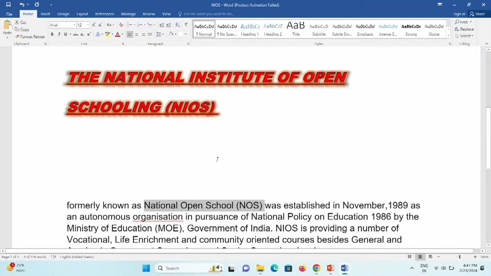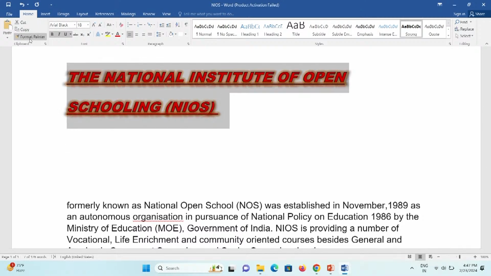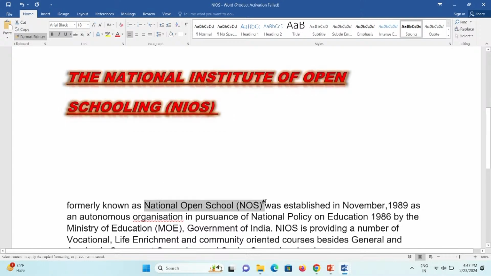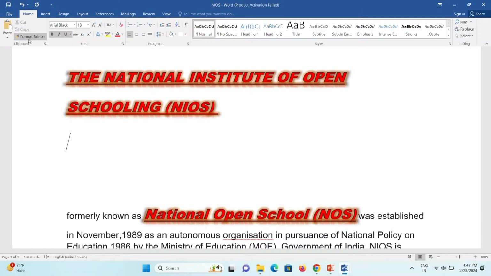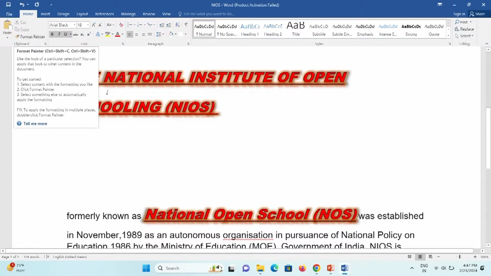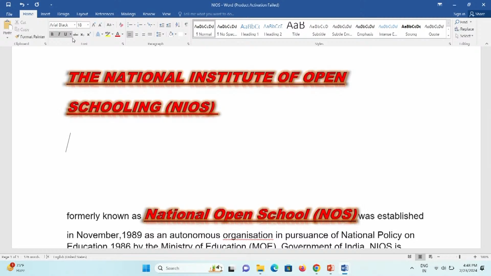So what will we use? We will use format painter. We will select this text. We will click format painter. Now it has copied the style of this heading, and wherever we select the text, this format will be painted to that text. So this format is painted to the selected text. Wherever we want to apply this styling, we can apply it very easily by using the format painter option. So this was about this section.